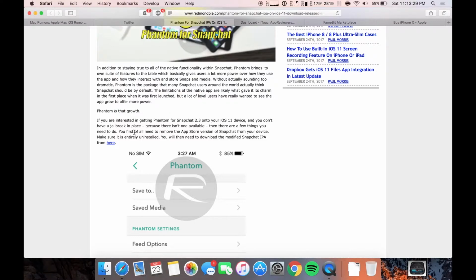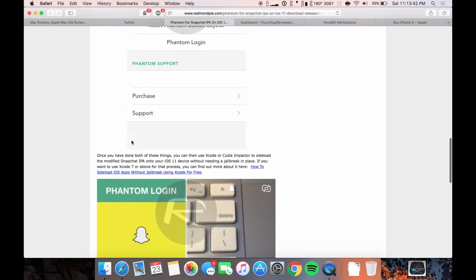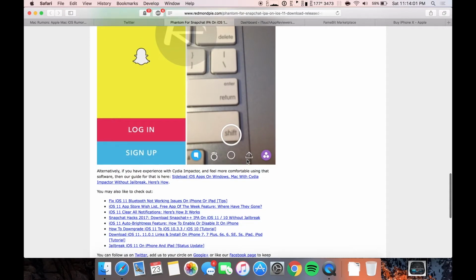The first thing that you have to do is uninstall the App Store version of Snapchat that you have on your phone, the legit one. Get rid of it, make sure it's entirely uninstalled. And then you have to download the modified Snapchat IPA from here. You'll download that onto your computer, preferably a Mac in this case. But it does say you can use Xcode or Cydia Impactor to sideload the modified Snapchat IPA onto your iOS 11 device without needing a jailbreak. So just pop it in the Xcode or Cydia Impactor and let it install onto your device. That's pretty much all you have to do. And once that's on there, you are pretty much set and good to go.